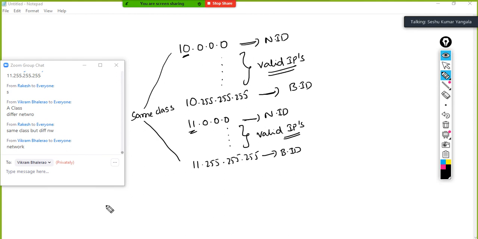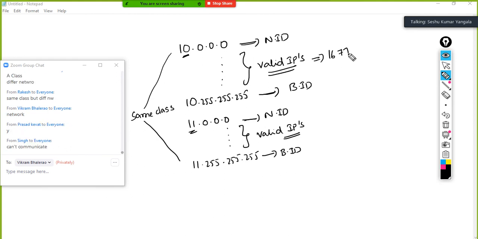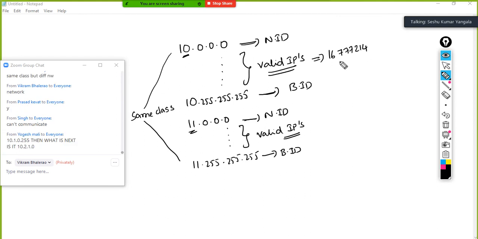And again, in each class A network, you are going to get 16,777,214 valid IPs. Do you understand, guys?